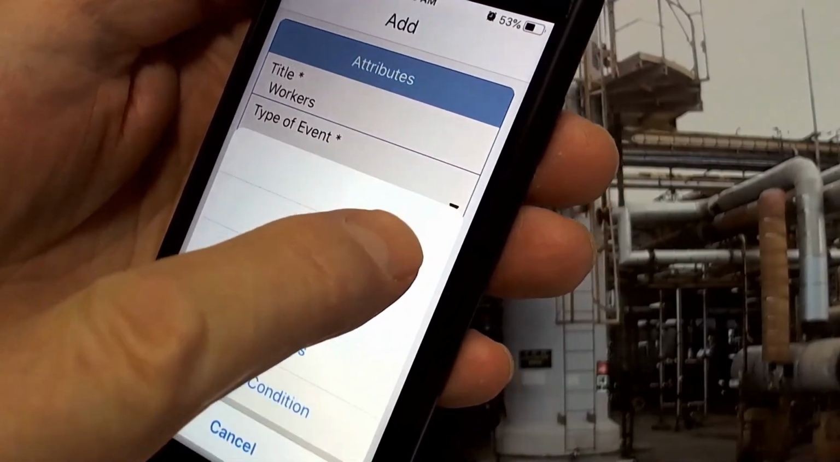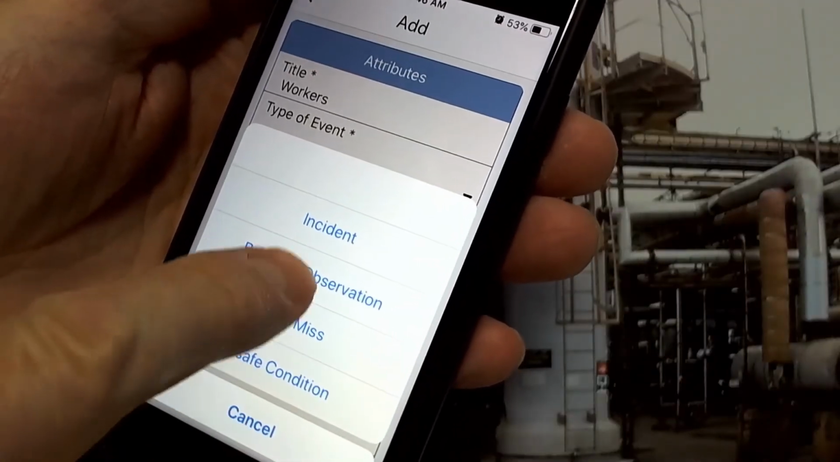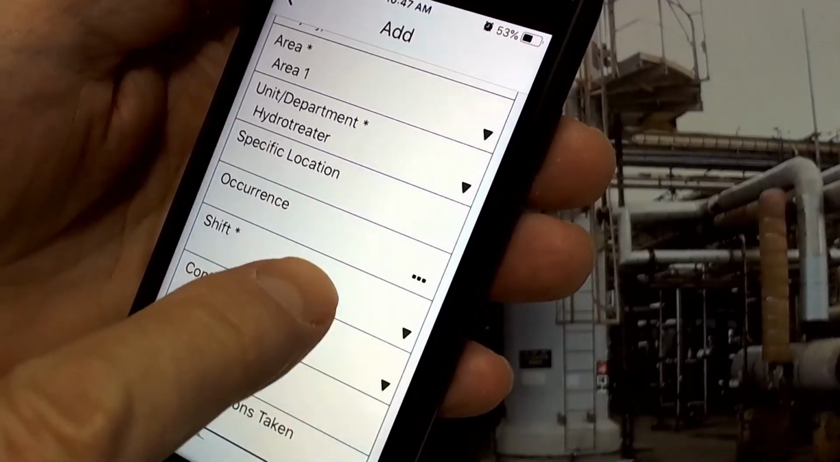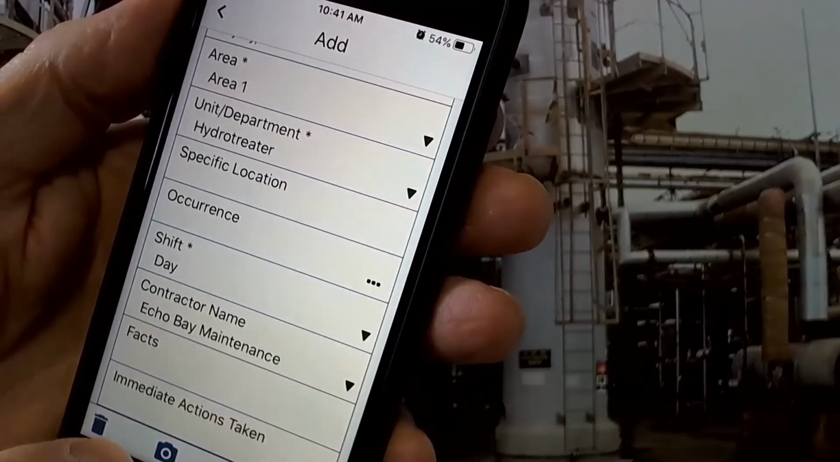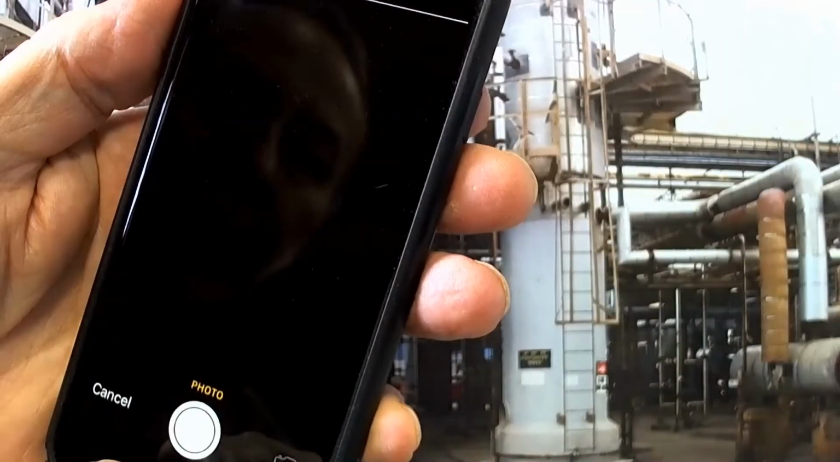What type of event was it? It was an incident, not a near miss, etc. So note that this was a contractor incident, so I'll put in Echo Bay Maintenance. Since this happened out at the plant, I'm going to take a couple of pictures.